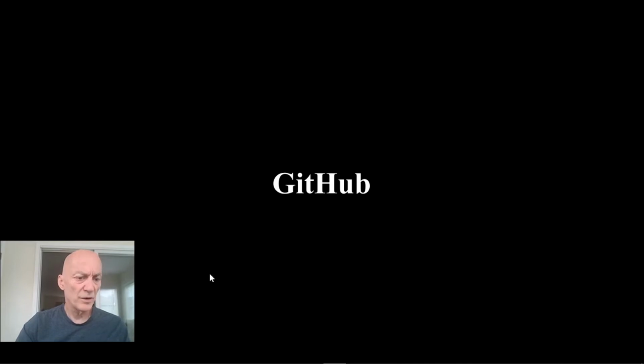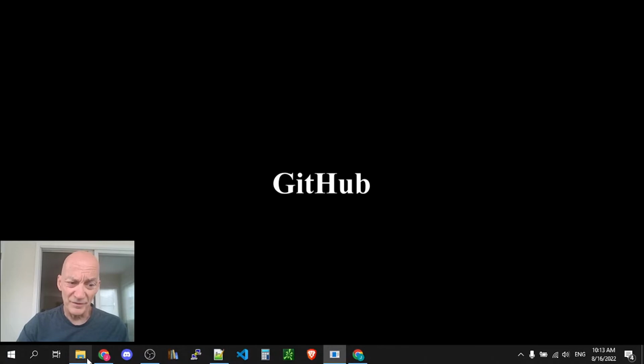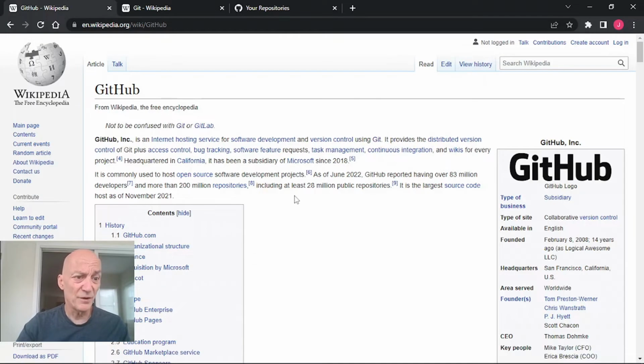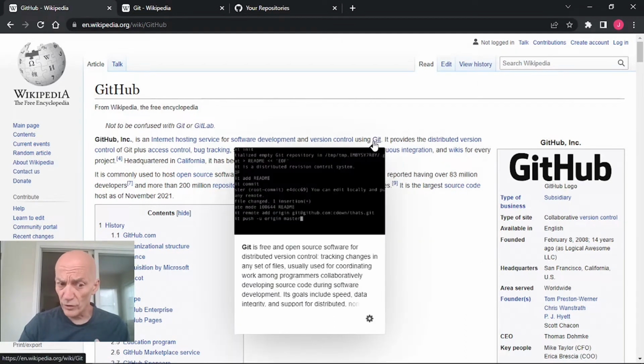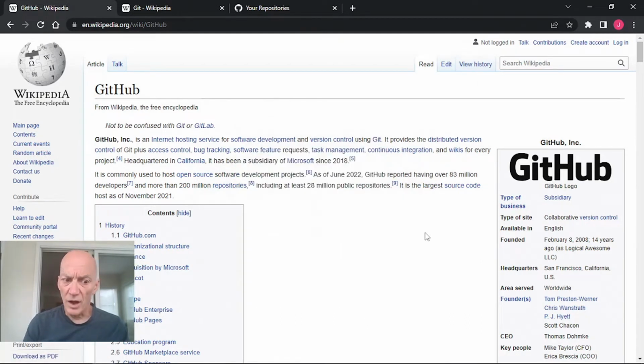In this session, we're going to take a look at GitHub. Now, you probably know what GitHub is. It's fairly popular, but in case you don't, I'm going to take a look at the Wikipedia article where we find that it's an internet hosting service for version control using Git. Okay. So one critical thing is that GitHub is not the version control software.